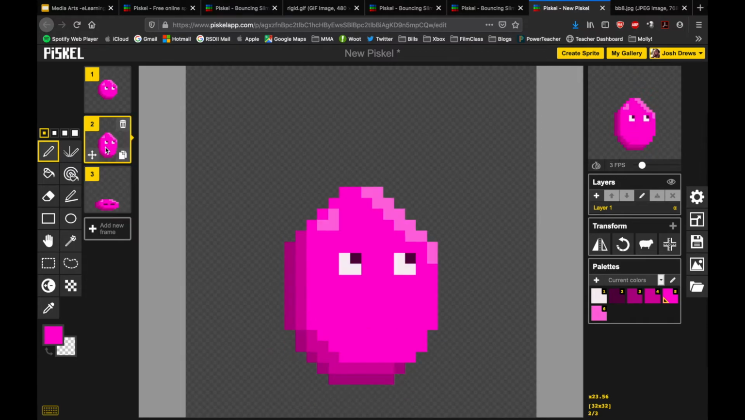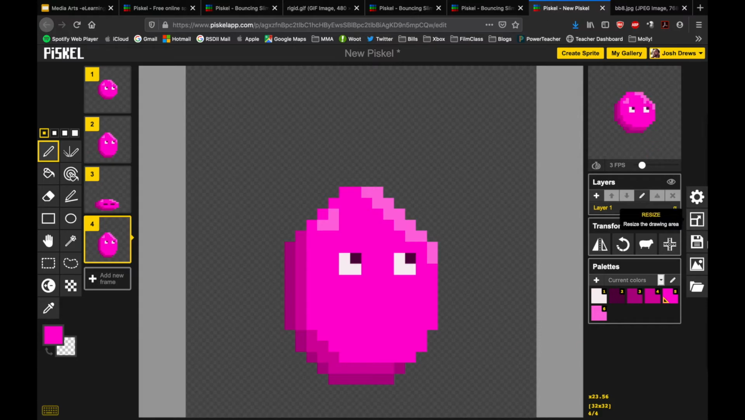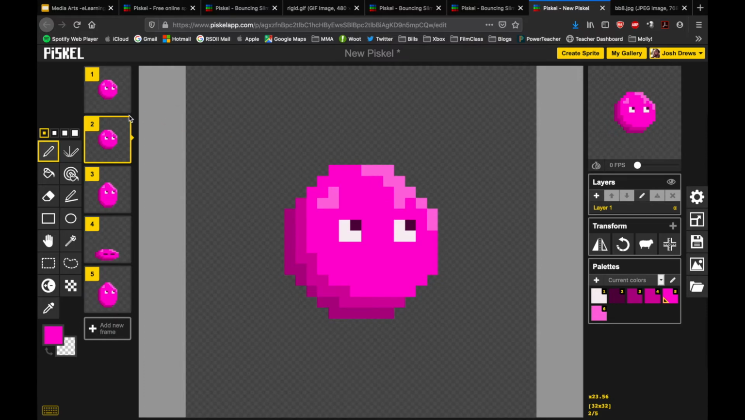Okay, so then we're gonna duplicate this frame, stick it under him. All right, let's do a. Let's duplicate this one and move him up.